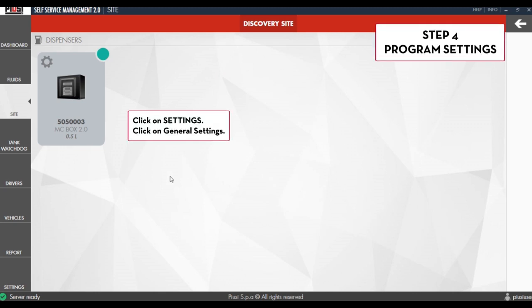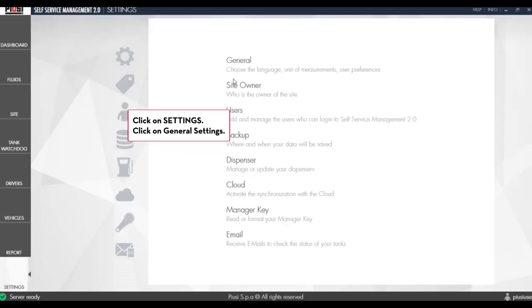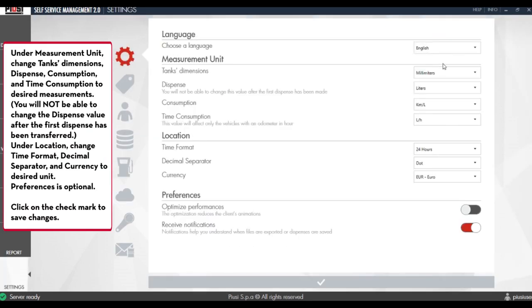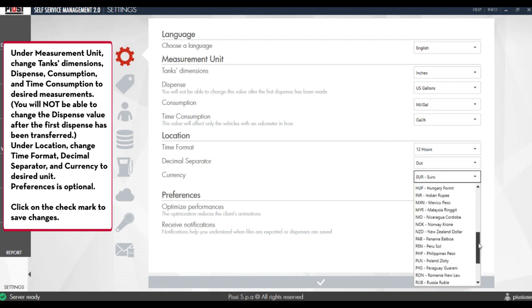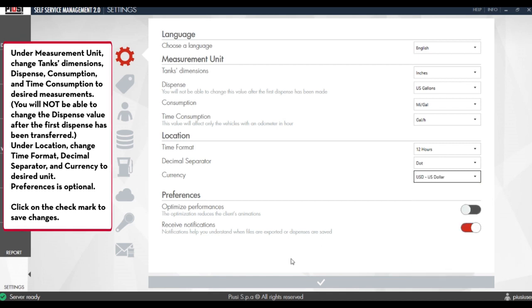Click on Settings. Click on General Settings. Under Measurement Unit, change tank dimensions, dispense, consumption, and time consumption to desired measurements. Under Location, change time format, decimal separator, and currency to desired unit. Preferences is optional. Click on the check mark to save changes.